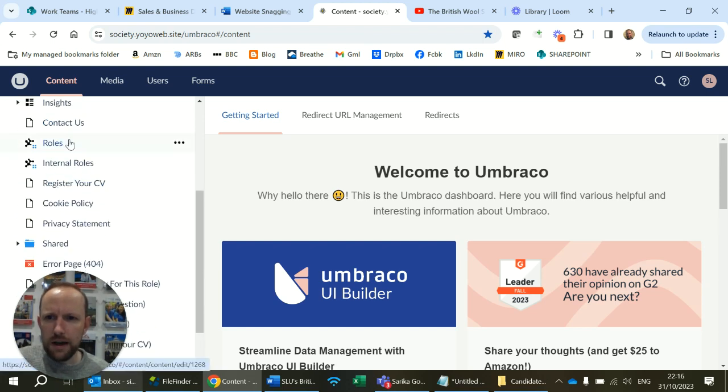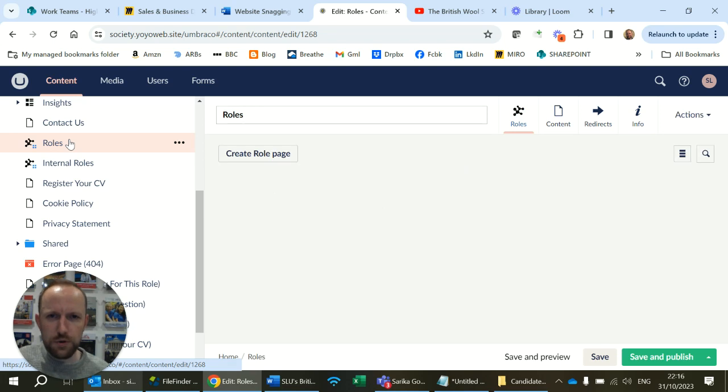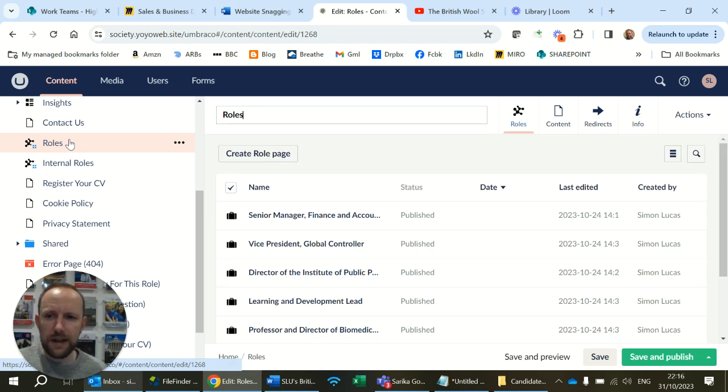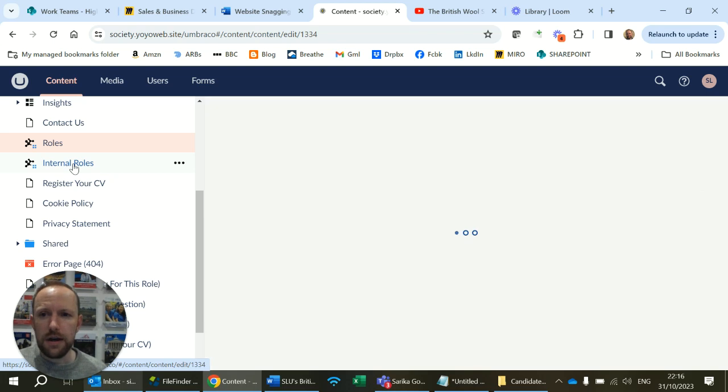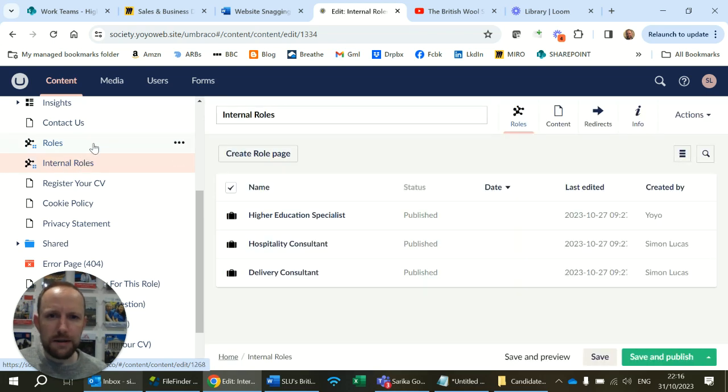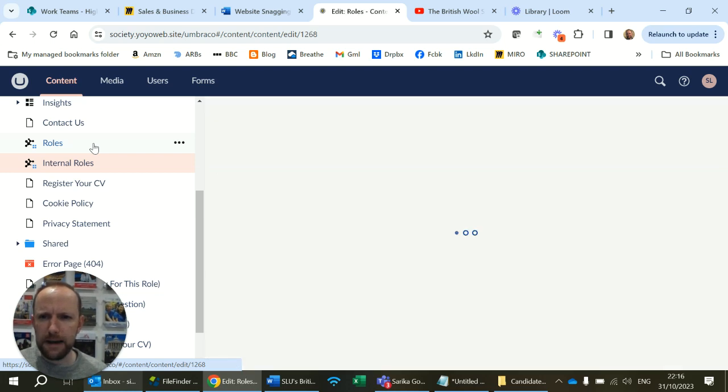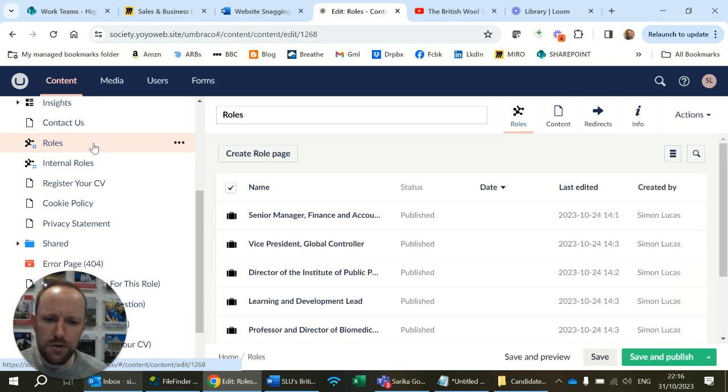Now we've got an area for roles, which are all client-facing roles, and that's the one we're going to look at right now. There's also an area for internal roles, which are jobs that we might be recruiting to ourselves as society. But in most cases, you're going to be adding stuff to roles. So let's focus on that.